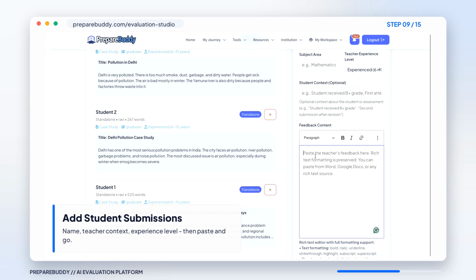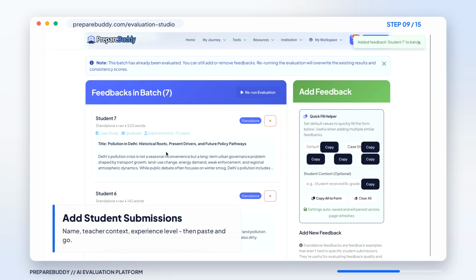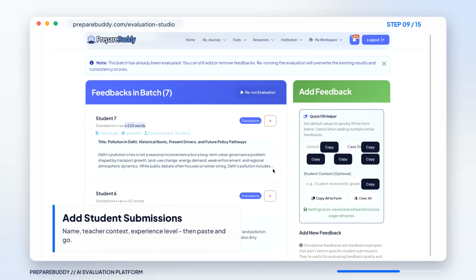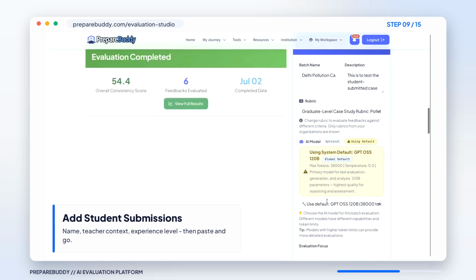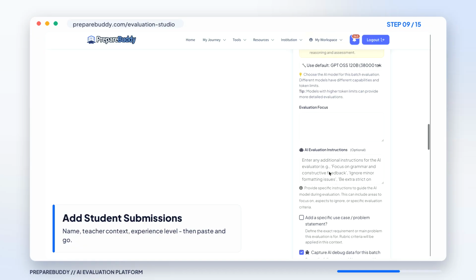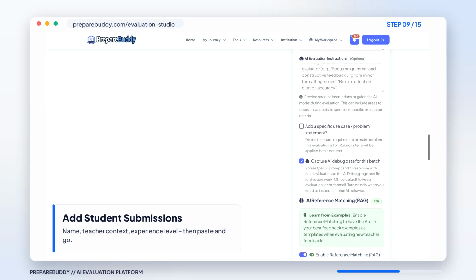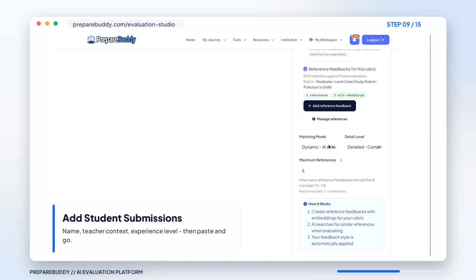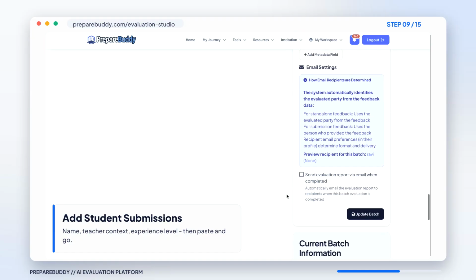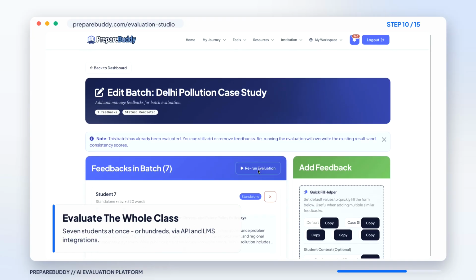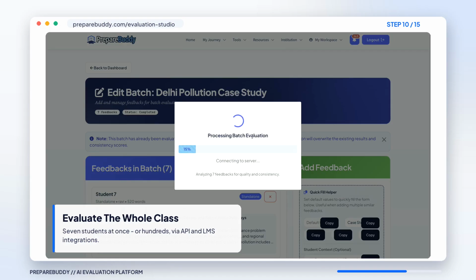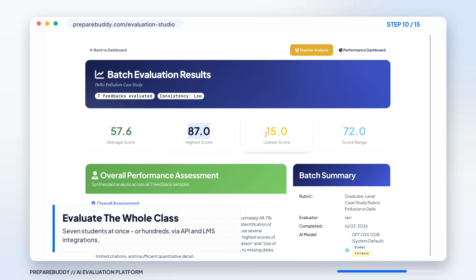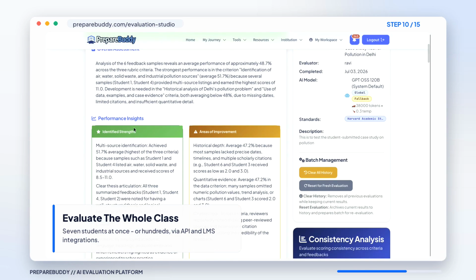Each evaluation carries its own settings: the rubric, the model, RAG enabled with its 2 references, and you can adjust or disable any of these per student before updating the batch. Time to evaluate all 7 students in one go. The same flow scales to hundreds of submissions, and everything here is available over APIs, so it integrates with your LMS or CMS instead of manual work.